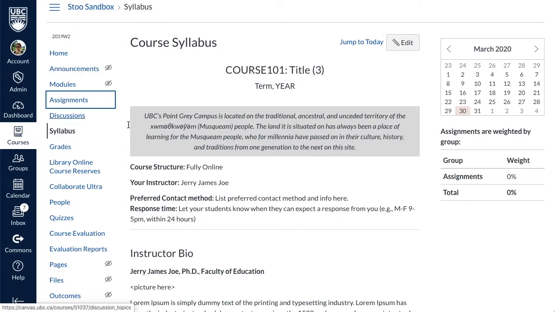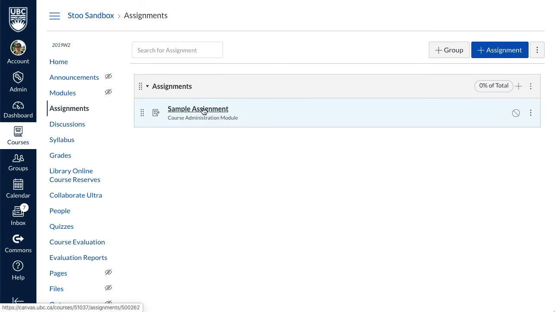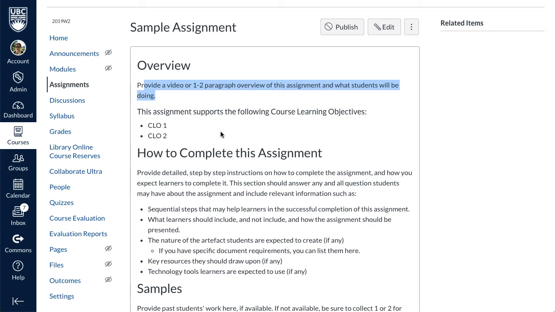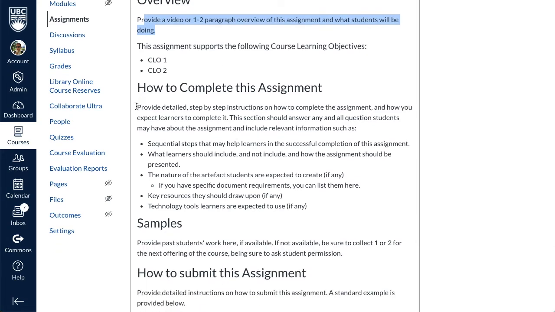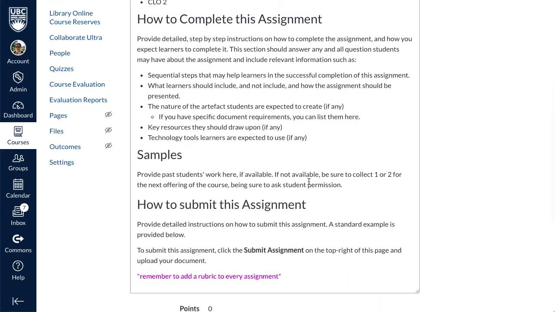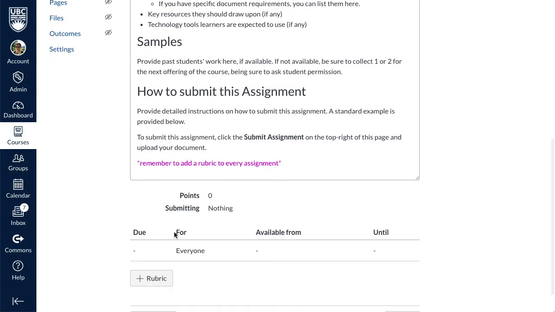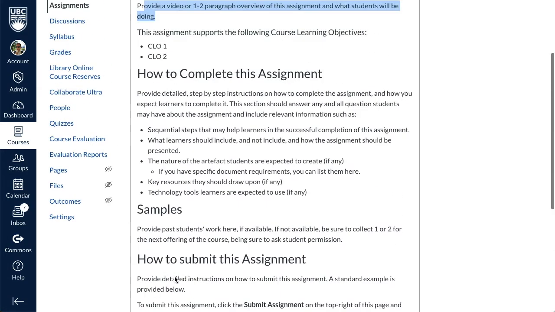With regards to the assignments, there's already an assignment there, and ETS has preceded this with some prompts for you. So just an overview, what's this assignment all about? If it's linked to a course learning objective, feel free to add that here. A section of how to complete the assignment, so the steps students go through to actually complete it. Samples of completed work from the past if you have those. And then how to submit the assignment. If they're submitting a URL or a Word document, it's good to upload and describe those here. And then we've got just a prompt to add a rubric if you can.